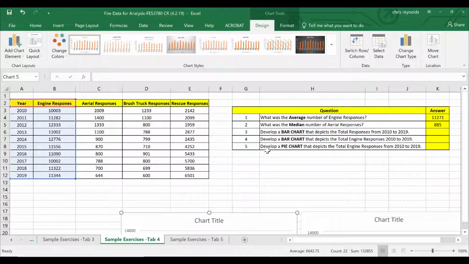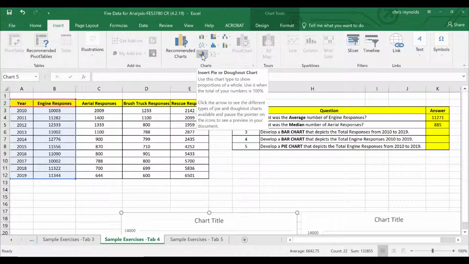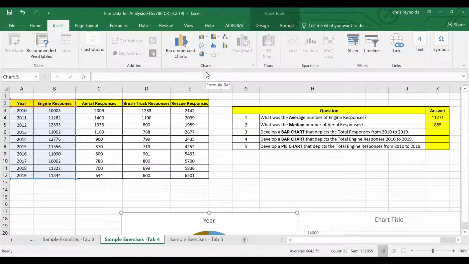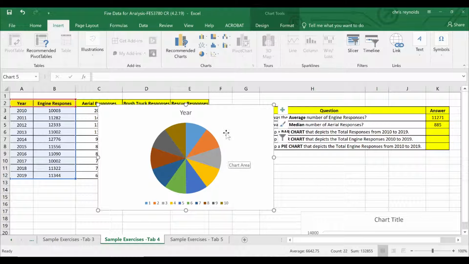Okay, the last question is, develop a pie chart that depicts the total engine responses from 2010 to 2019. Same thing. We already have it highlighted from our previous attempt, so I can just leave that alone. I'm going to go back up here to Insert, click that. This time I'm going to Pie Charts, which is right here. Just simply click it and it gives you all your choices. Let's just do a simple chart right here. And as you can see, it's down here. You really can't see it, but I'm going to left click it and drag it up. There's a simple pie chart right there.